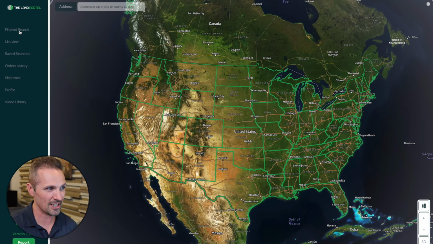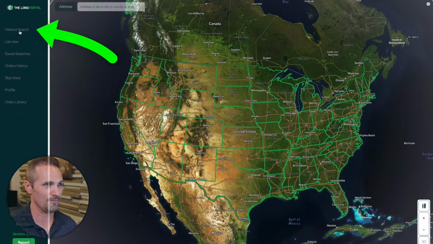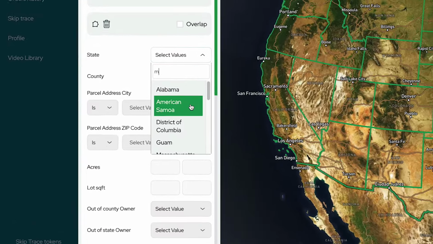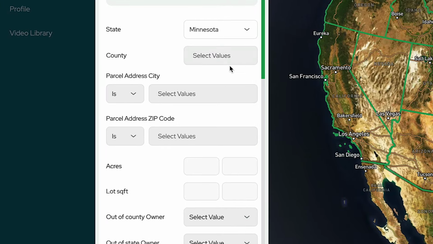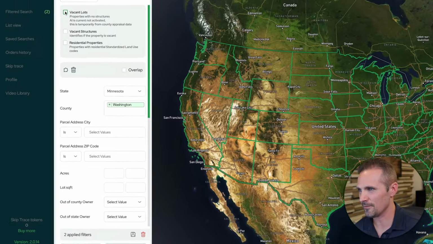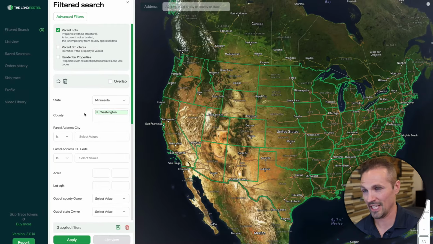But once you're in your account, all you got to do is go up here to filtered search. So let's say we're looking for properties in, I'll just pick a random county here in Minnesota. We'll see how this goes. Land on Washington County, not even sure where that is. And we're going to say, first off, we're looking for vacant lots because we're land investors.